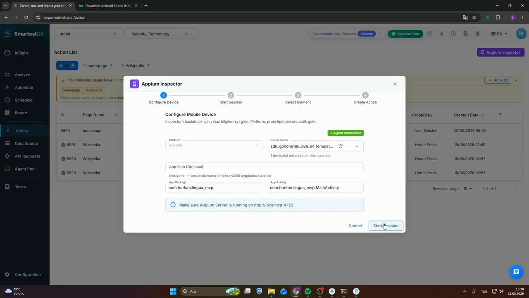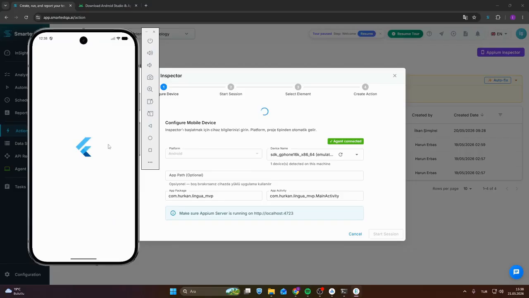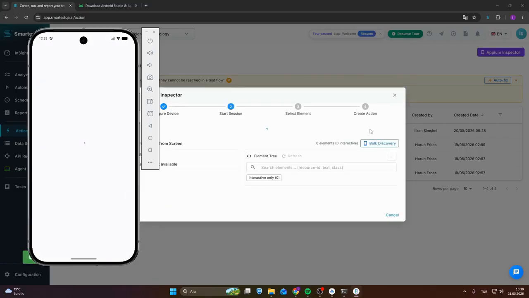From the left menu, we go to the action page and click the Appium Inspector button in the top right. In the panel that opens, we see that our agent is already connected and the emulator details are pre-filled. No extra configuration needed. Once everything is ready, we click Start Session.